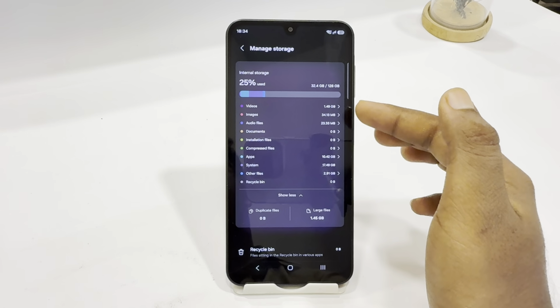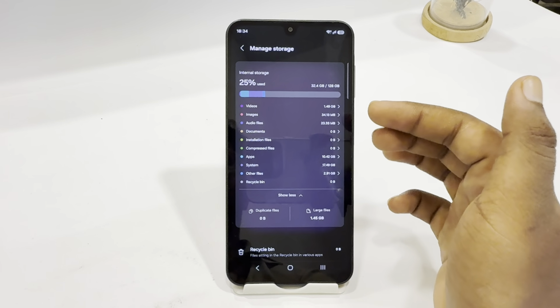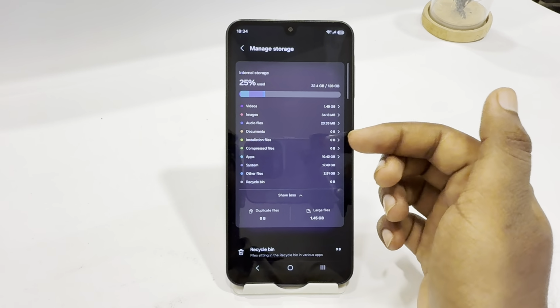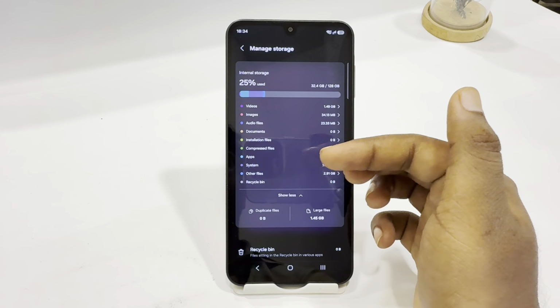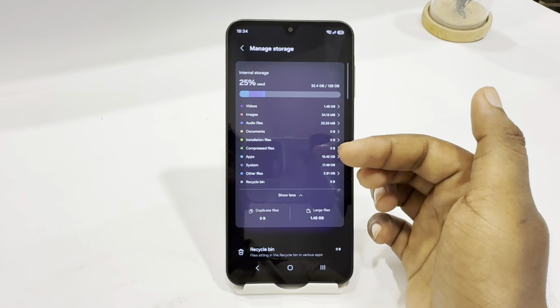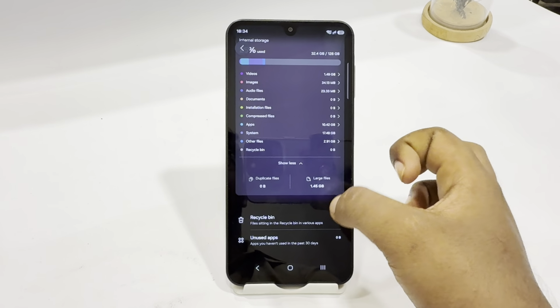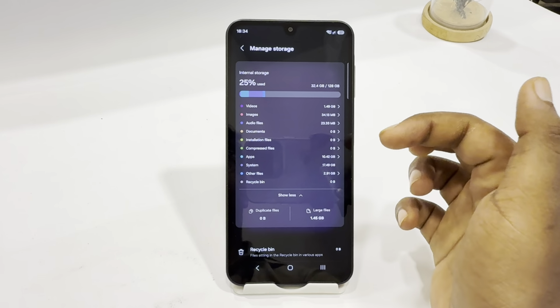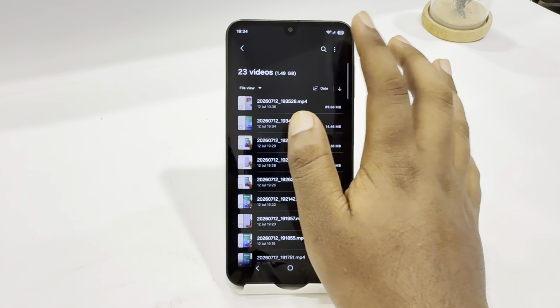Click on Show more and you might see which app or which thing is taking more space in your system, like videos, images, audio files, documents, installation files, compressed files, apps, system files, other files, and recycle bin. So the very first thing I recommend is to clean your recycle bin, or you can go to videos here and delete the videos you don't need.